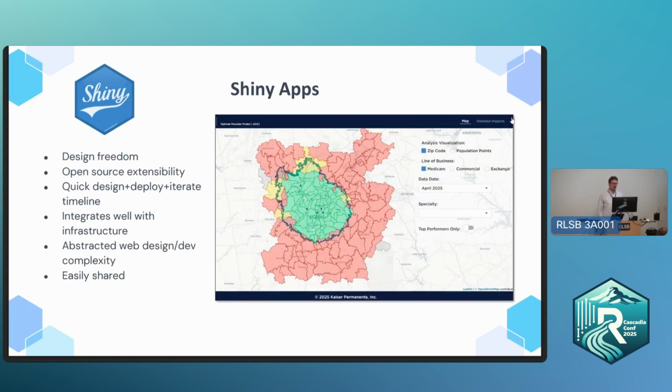I don't have to extol the virtues of Shiny apps to this room probably, but for us, they've been great. There's a lot of design freedom. You can interact with a lot of the web design if you want to, but a lot of it is abstracted away. So you can stand things up real quick if you want to, or you can spend a lot of time customizing and making these beautiful project or product specific designs.